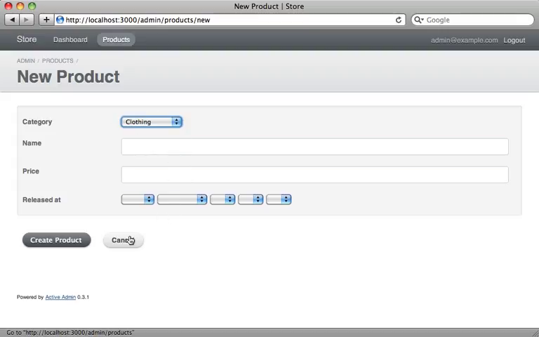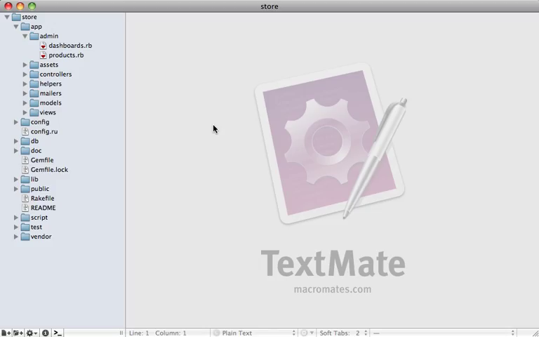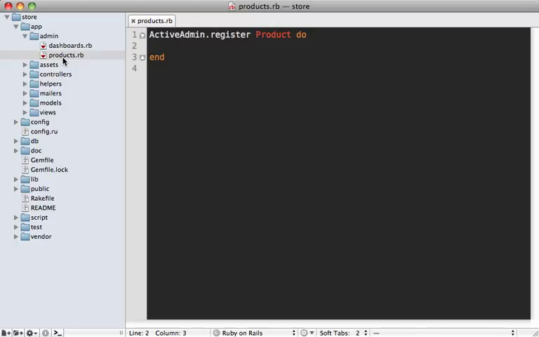But now what if you want to customize any of this functionality? Well, that's quite easy to do as well. Let's start off by customizing this index page here and maybe trimming down the number of columns that we have present on this products list here. To do this, we just have to go to the app/admin/products file that was generated earlier and then customize this through simple Ruby code.